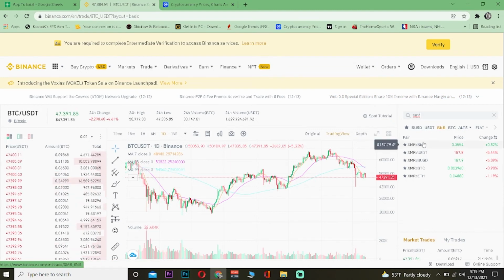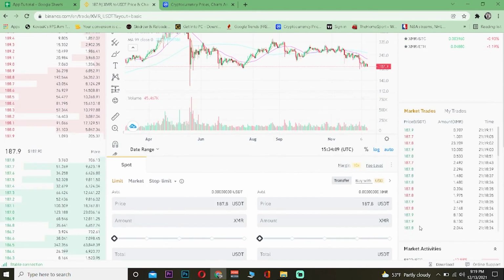And over here, choose whichever crypto you want to use. I want to use USDT, so I'm just going to go with XMR/USDT over here. And I'm going to scroll a bit down.